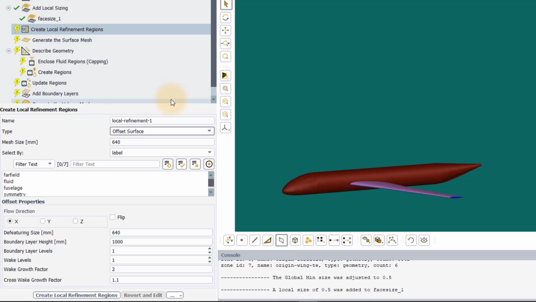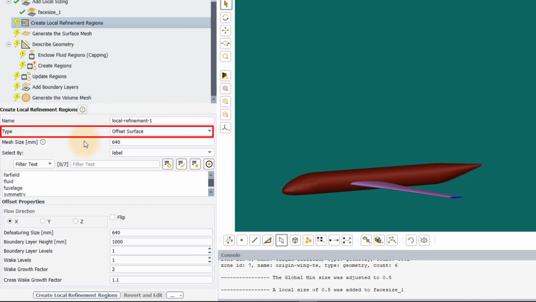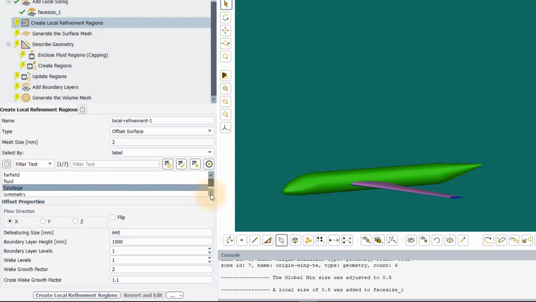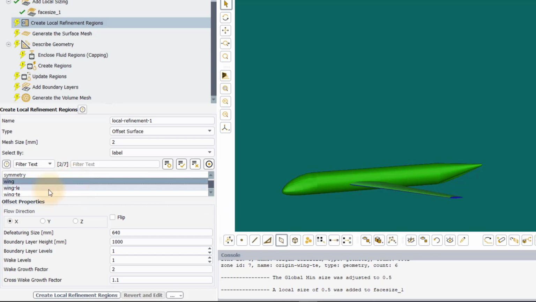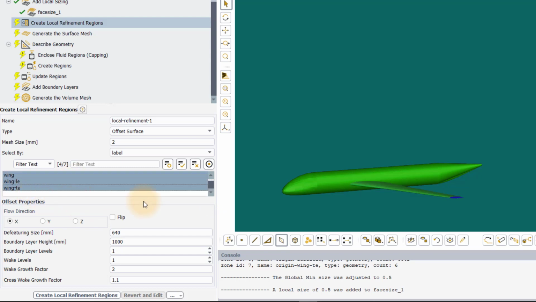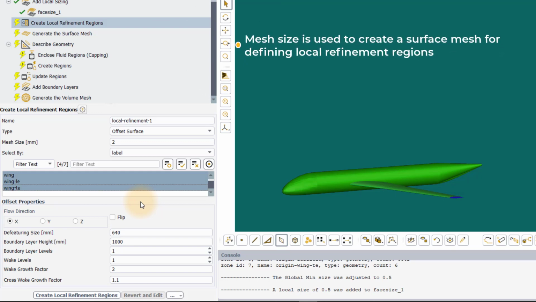In the Create Local Refinement Regions task, change the type to offset. Set a mesh size of 2 mm. With select by set to label, select the fuselage, wing, wing_LE, and wing_TE objects. The specified mesh size will act as a soft sizing control to create the surface mesh on the selected objects.